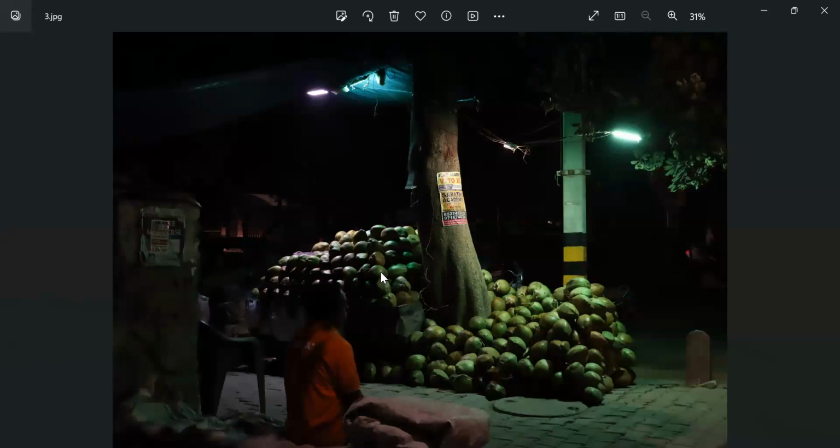Because the highlights that are on the coconut nuts are very interesting. They create a shape. Even with the background, this area, if I show it, is also quite interesting.